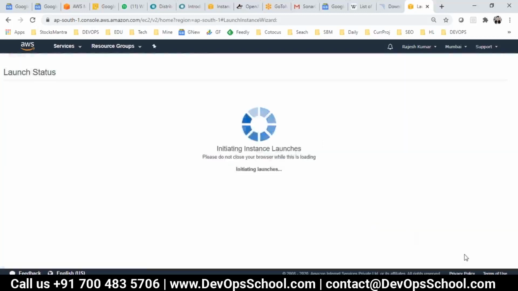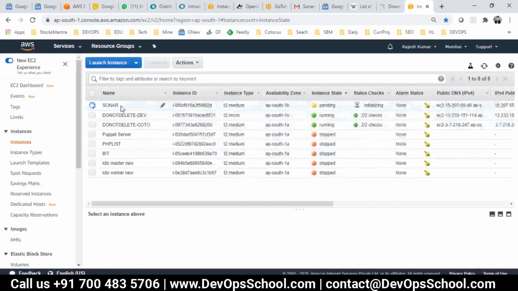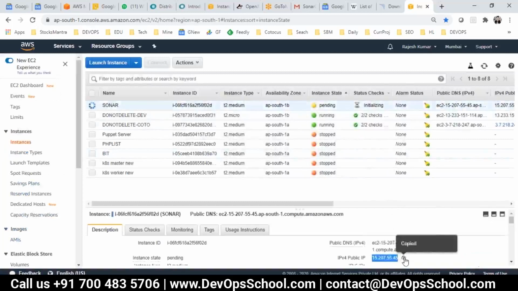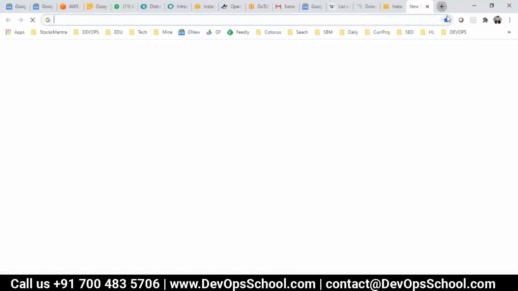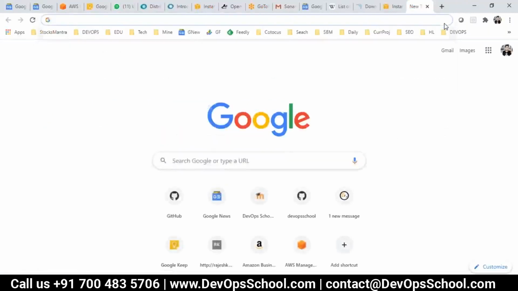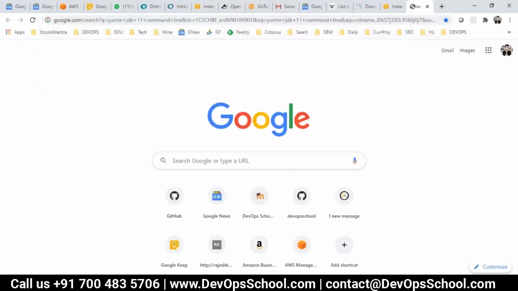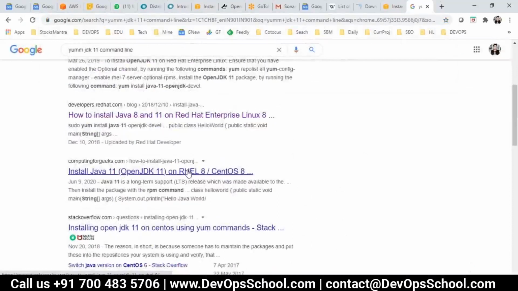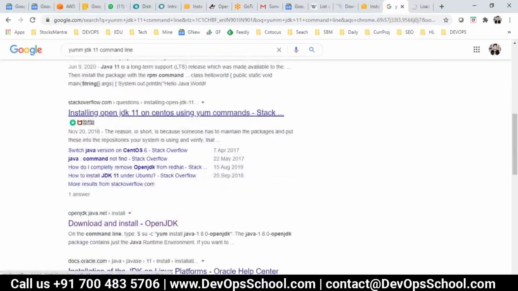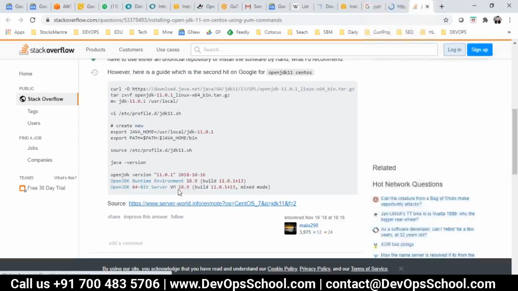So now this is the machine which I have. View instances. So here, this is the IP address. And now I have to install JDK 11. So let's install this JDK with the yum JDK 11 command line. There are many ways to install JDK. You can go to the Oracle website and download the package. But I don't want to waste time, because OpenJDK is sufficient for Sonarqube.